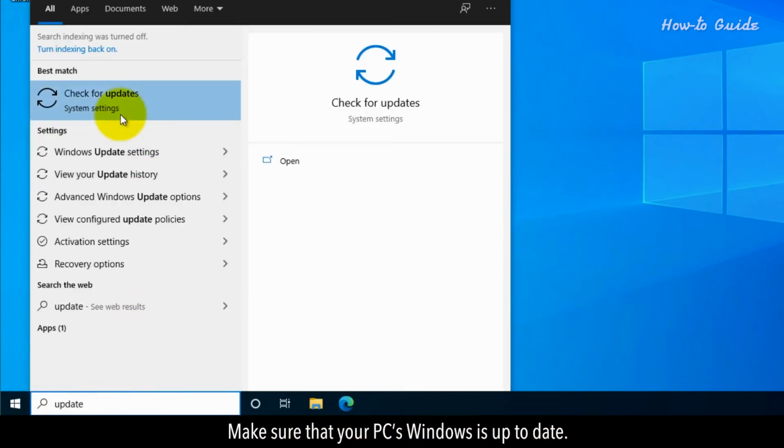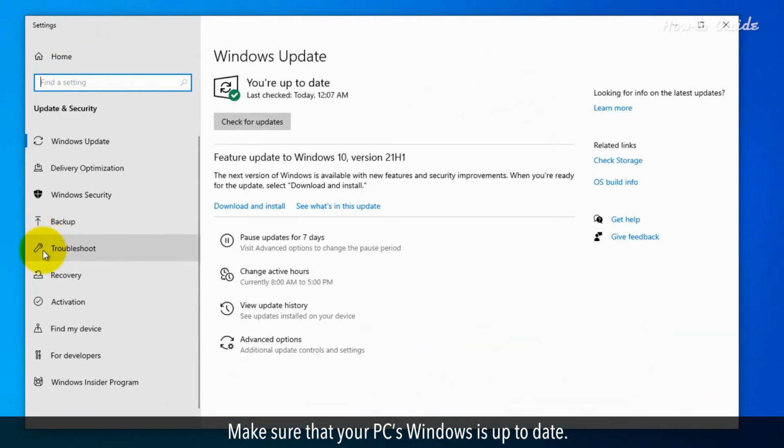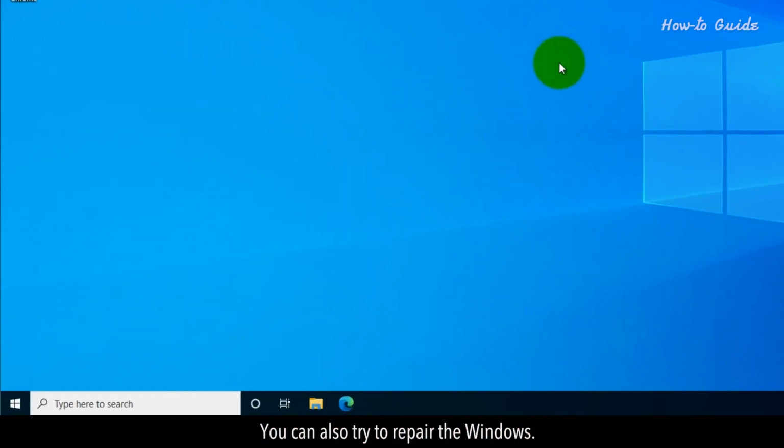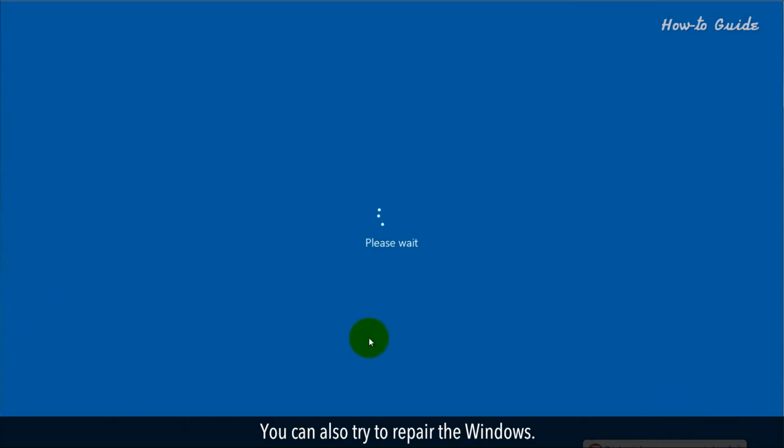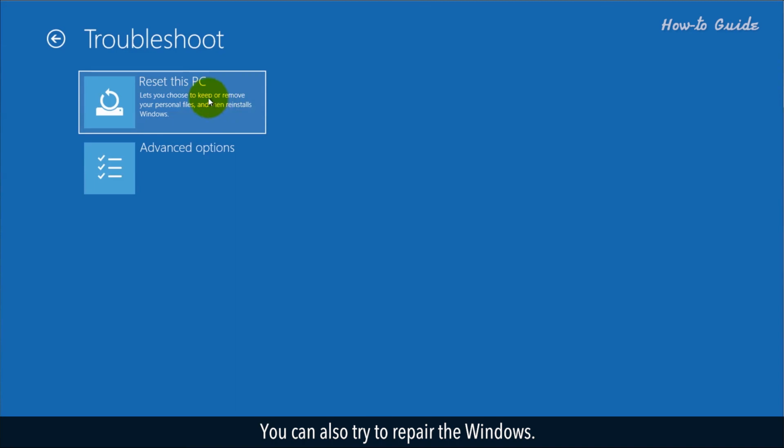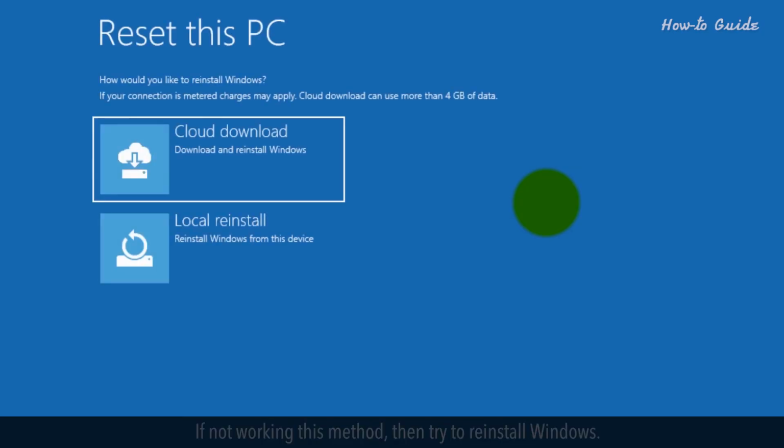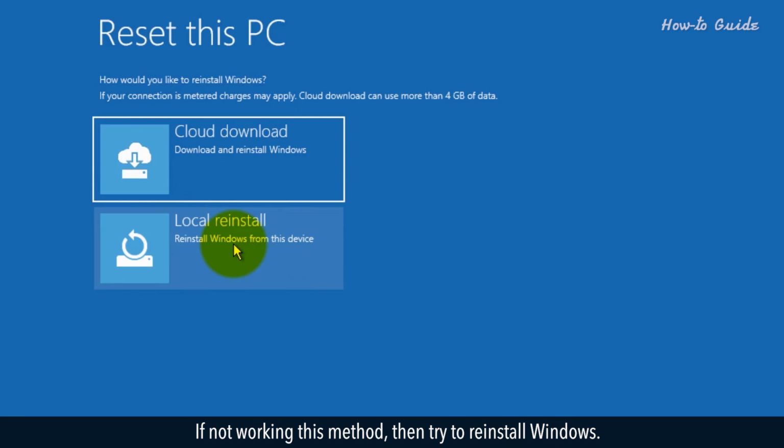Make sure that your PC's Windows is up to date. You can also try to repair Windows. If this method is not working, then try to reinstall Windows.